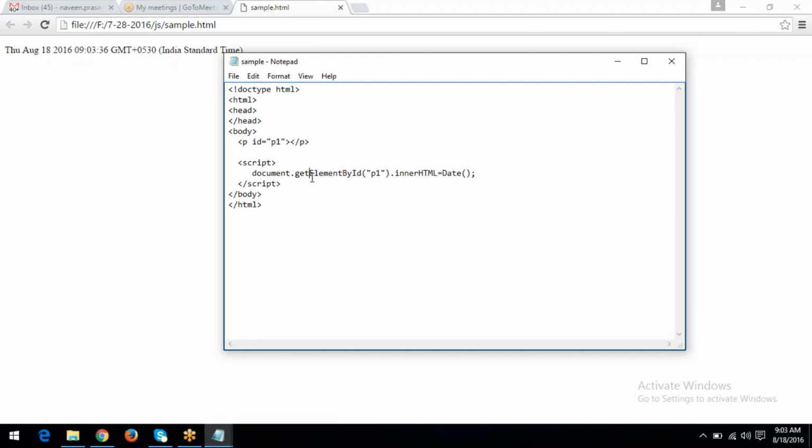See this. By using JavaScript, we are displaying the current date and time: Thursday, August 18, 2016, India Standard Time. This is the sample example. Without JavaScript, we can't display the current date and time using only HTML and CSS. We have to use JavaScript to add functionality to the HTML pages like this.